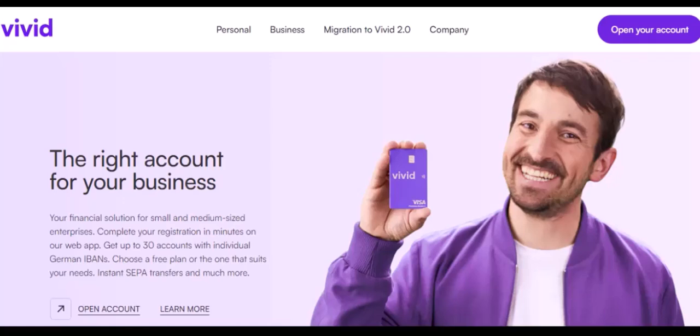Key features of Vivid Bank. Cashback. One of the most appealing features of Vivid Bank is its cashback program. You'll earn cashback on every purchase you make using your Vivid card. Customizable cards. You can customize your Vivid card with your favorite design or photo.